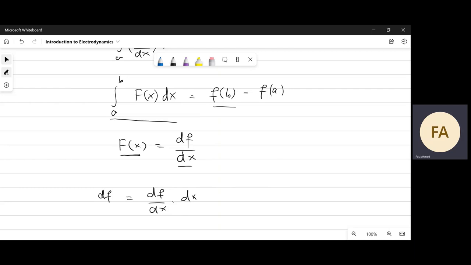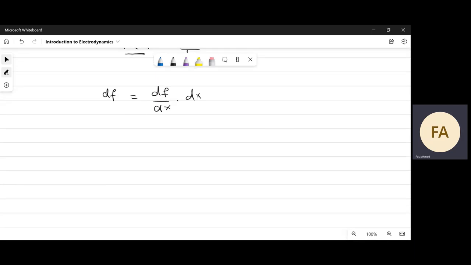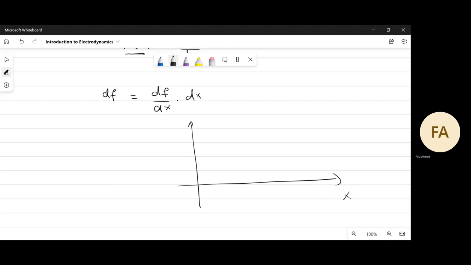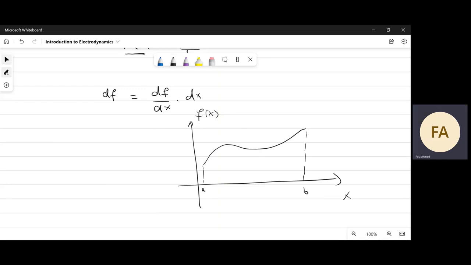Then you have the same value as you will have if you take the final value subtracted by the initial value. Geometrically, we can see this like we have this function. Function is f of x and it's going this way. So this is the initial value, this is the final value, and say you have some infinitesimal dx. So here we have f of a. Somewhere here we have f of b.